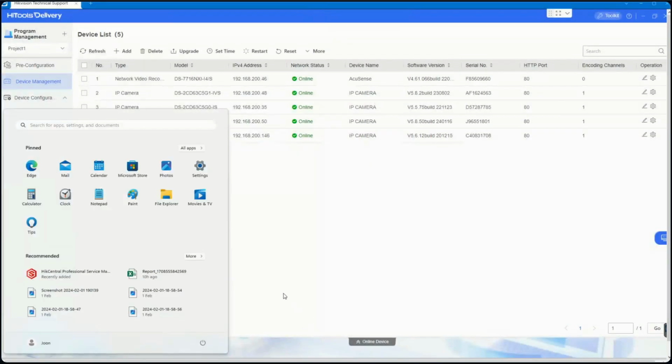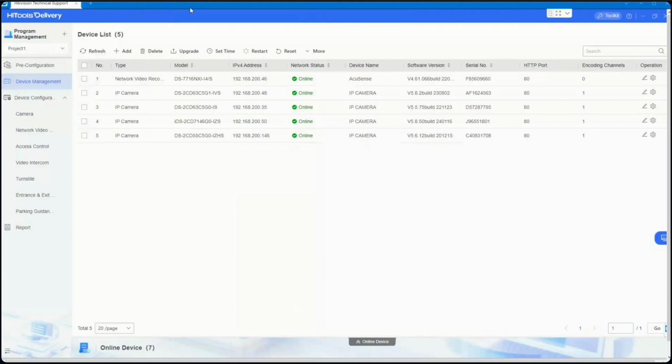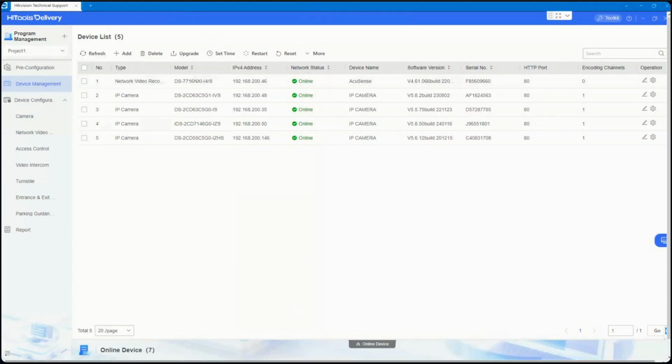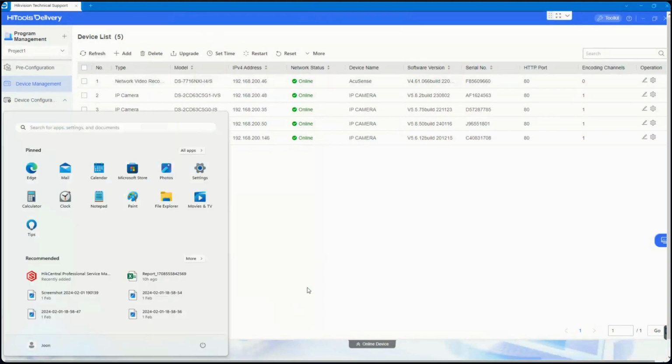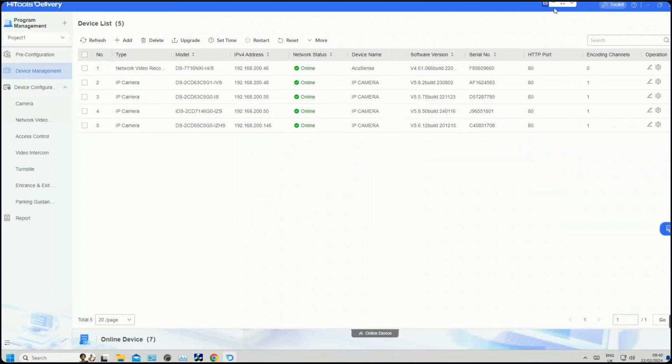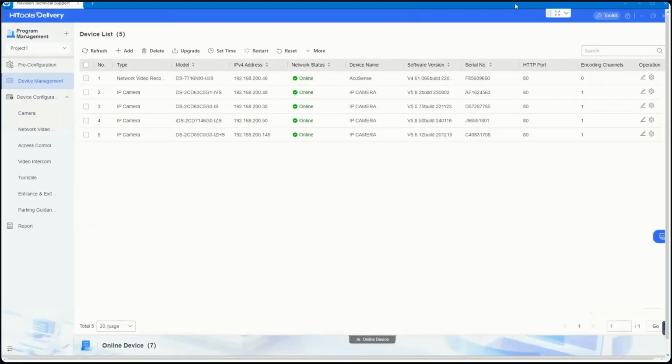Yep, so this is the interface of HiTools Delivery. Let me just double check. Can you guys see the HiTools Delivery? Okay, thank you for confirmation.